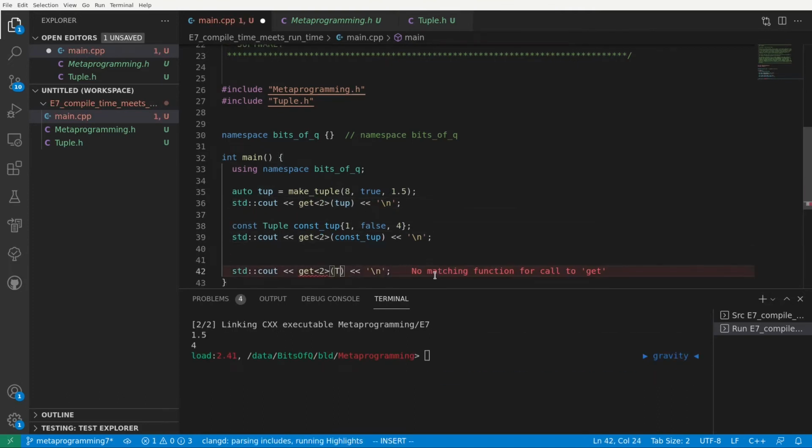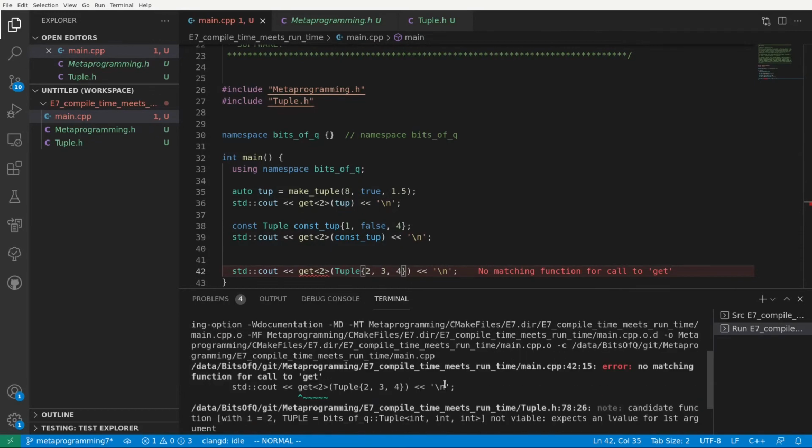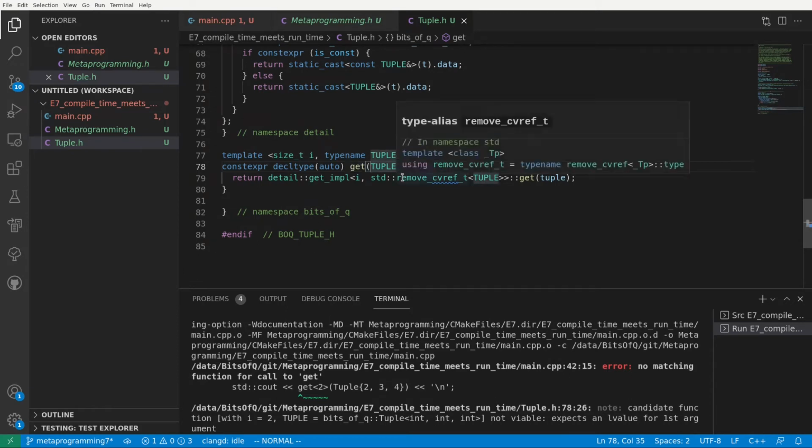If I try to call get on a tuple that I create inline here, so the input is now a temporary, an rvalue in other words, indeed, we get an error. No matching function call to get. It continues to explain that the candidate, which we defined before, expects an lvalue for the first argument. So let's update our get so it can handle both lvalues and rvalues.